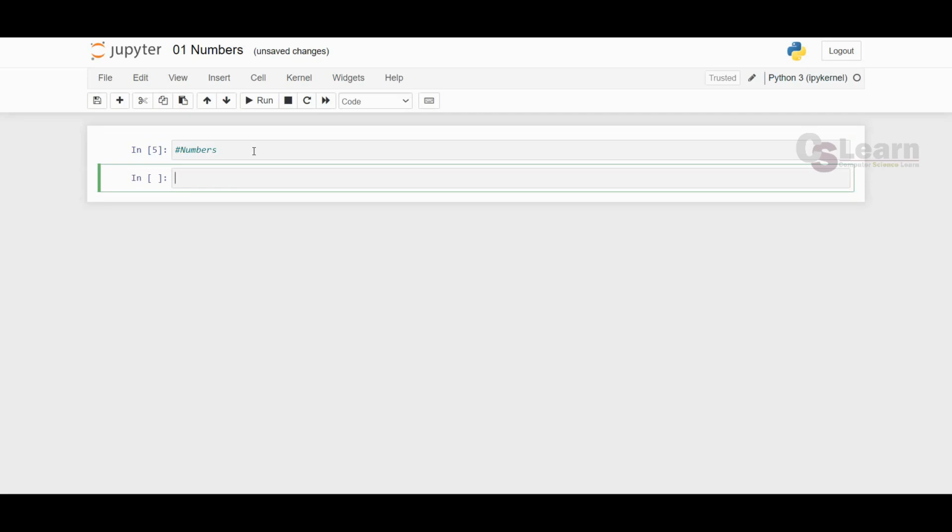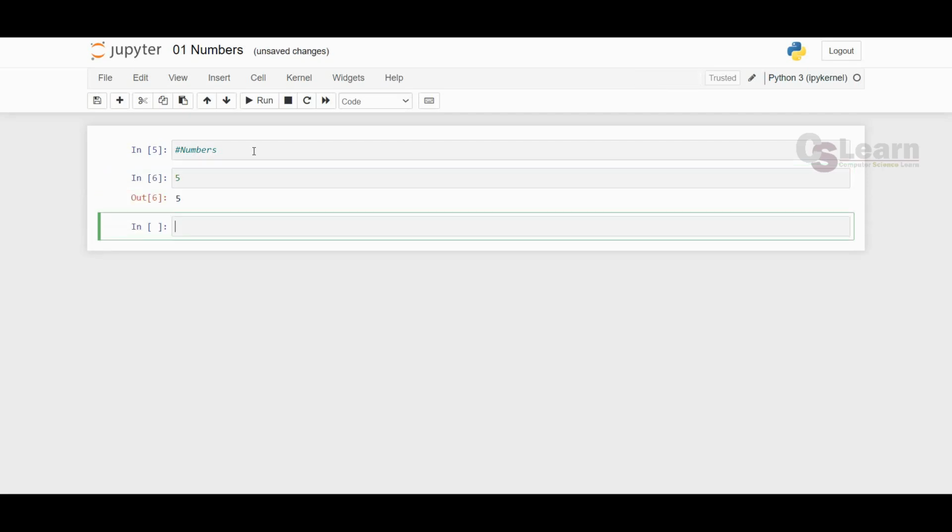Python handles numbers in a very effective way. You just type a number and it returns the same number. I'm entering the number 5 and pressing Alt+Enter, and it returns 5. Python handles operators very effectively. Addition, subtraction, multiplication and division all work very well here. You can even use it as a simple calculator.